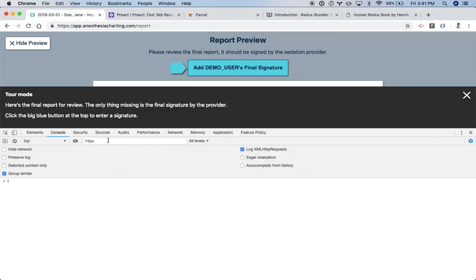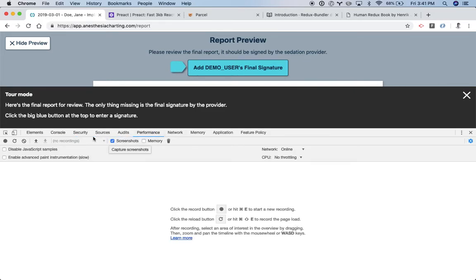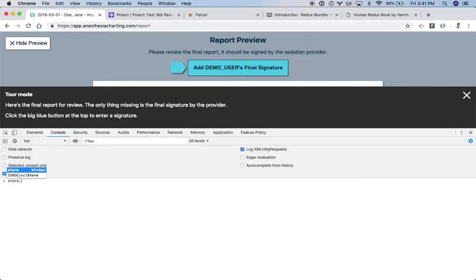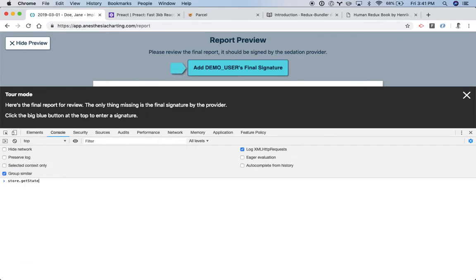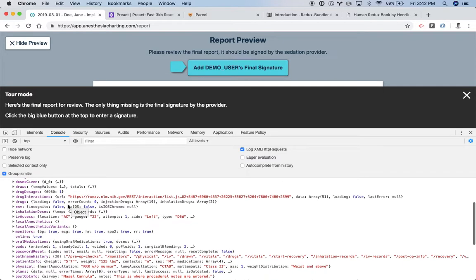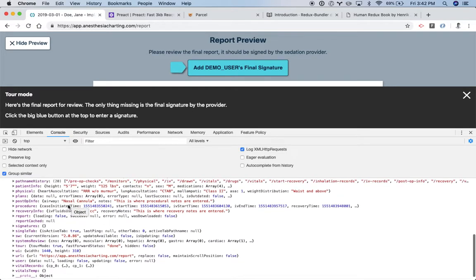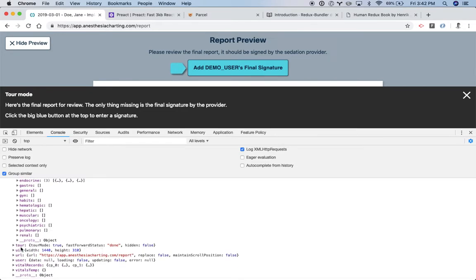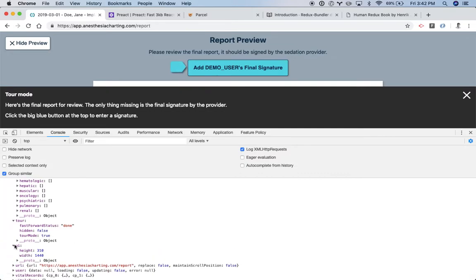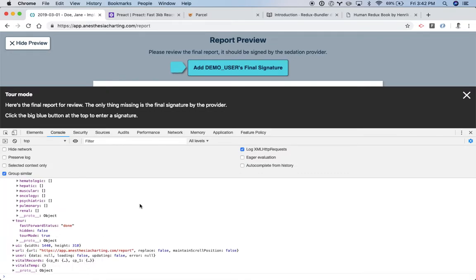I can show you, I guess, if I go here and I type store dot getState, there's a ton of stuff it's tracking and comparing all the time. Tons of systems review stuff here, the tour state, that's boring, but it's all here. So literally everything state-wise in this app, except for a few small cases where I'm using local state to track whether you're currently editing something or not, it's all being run by Redux Bundler.